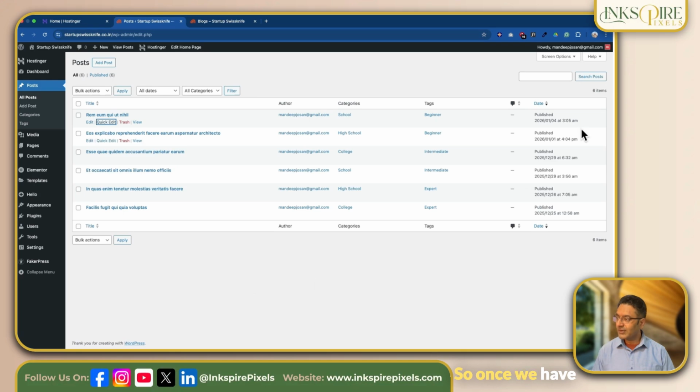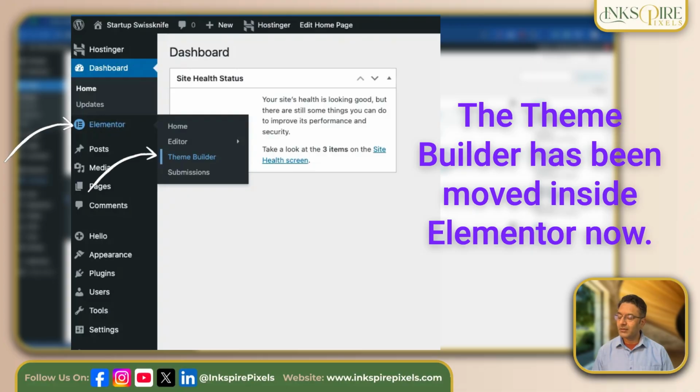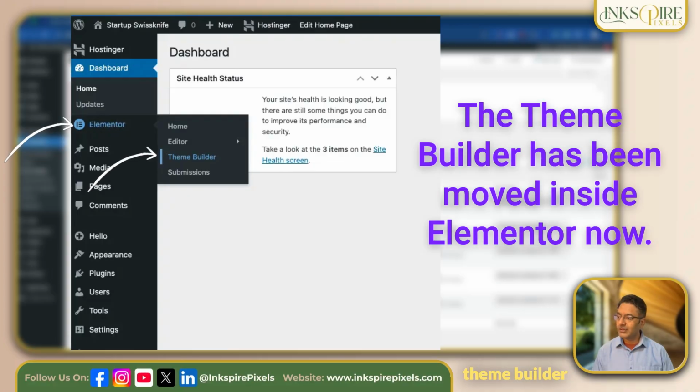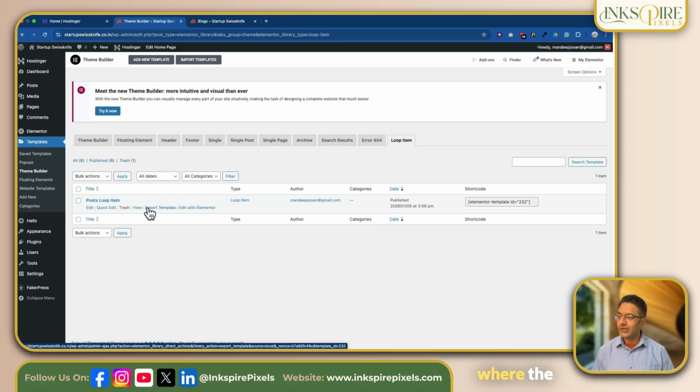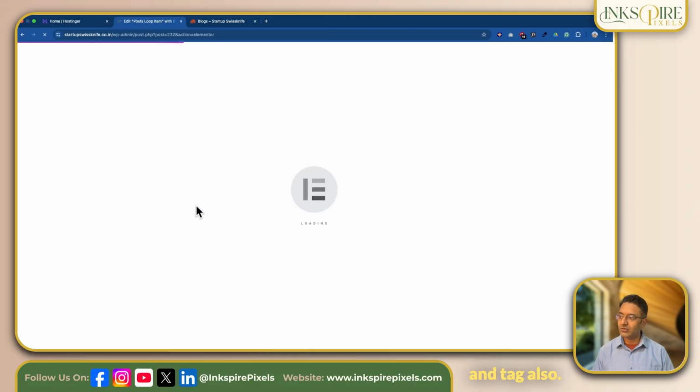So once we have added these categories and tags, the next thing we should do is give an option for the user to select these categories or tags. We can do that by going to our templates, going into theme builder, and we had created a loop item where the user could see a snapshot of the blog. So on that snapshot, let's add the category and tag also.